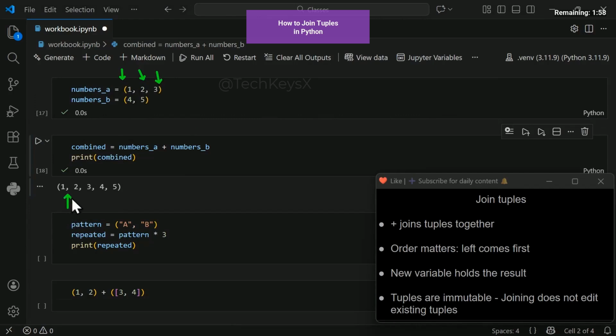So these have appeared here first in the list, and then we've got these two items next as shown here. This is because we added this on the right hand side. So you can use the plus to join tuples together like shown here. Order does matter, so left comes first. As you saw, left side comes first, so you've got 1, 2, 3 values coming before the values 4 and 5.